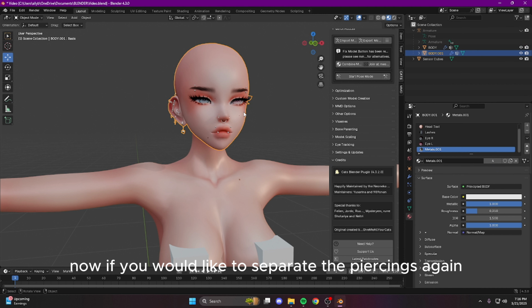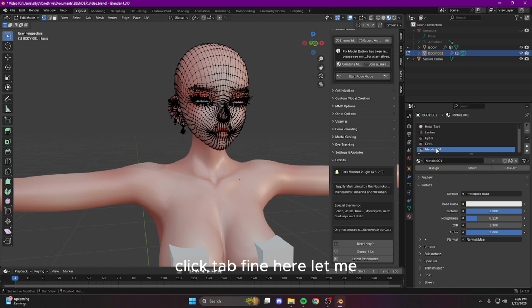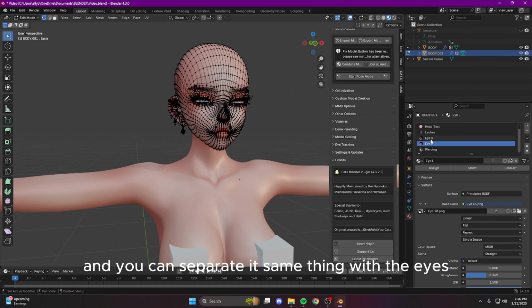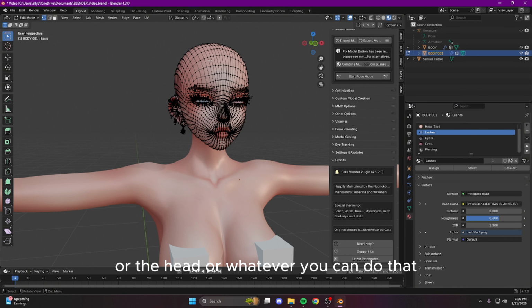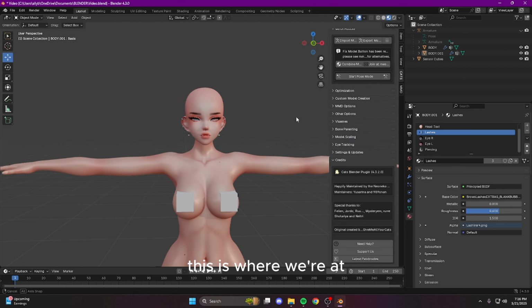Now, if you would like to separate the piercings again, it's the same process. Click on the head mesh, click Tab, find piercings. I'm not good at spelling, I don't need to be, it's fine. Find your piercing material and select it. And then right click, separate, selection. And you can separate it. Same thing with the eyes. If you want to separate the eyes or the lashes or the head or whatever, you can do that. No big deal. But anyway, this is where we're at.